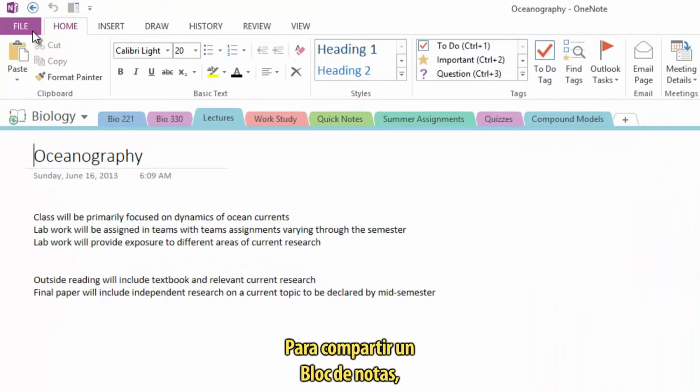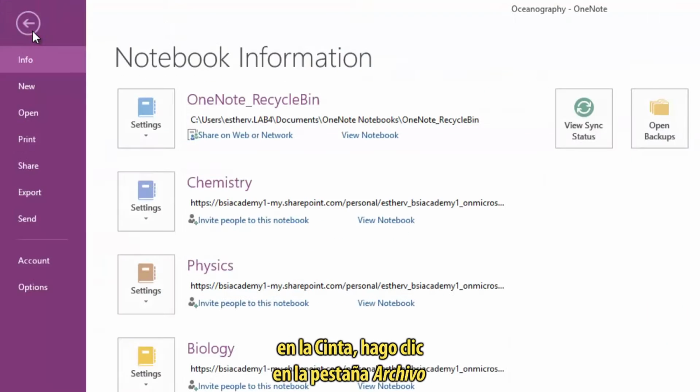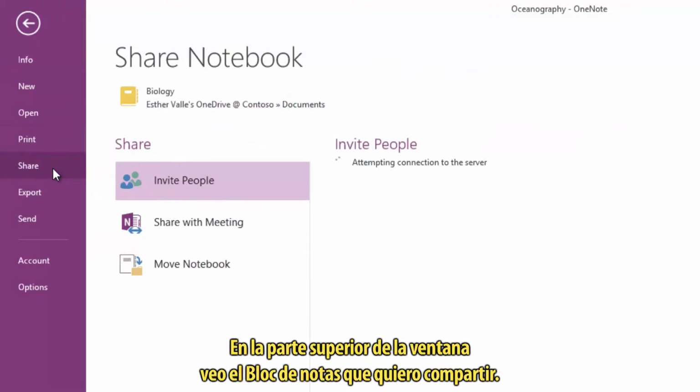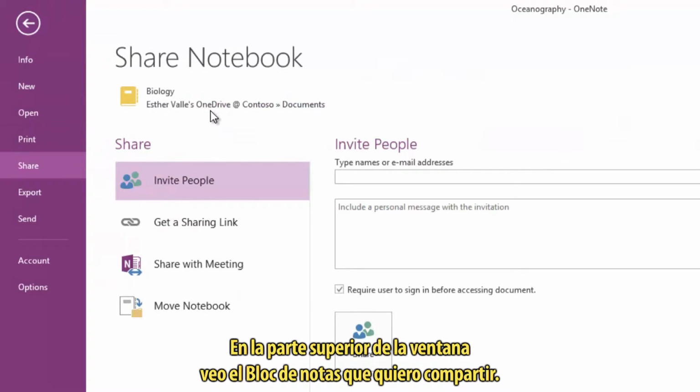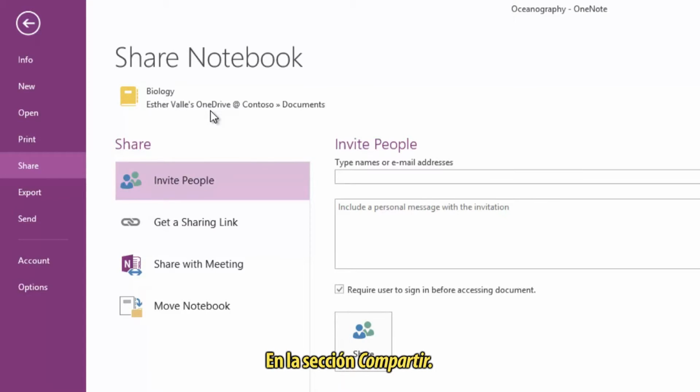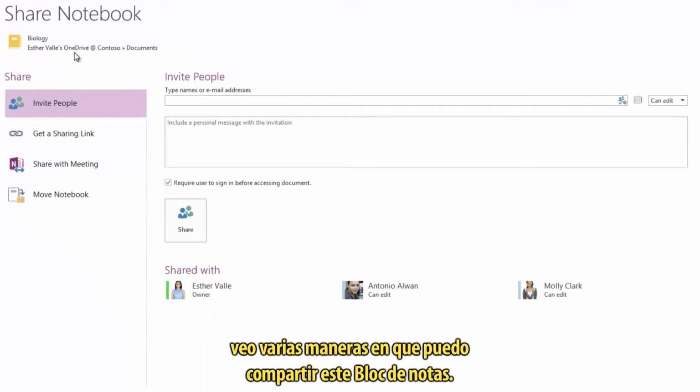To share a notebook, on the ribbon, I click the File tab and I select Share. At the top of the window, I see the notebook that I am planning to share. In the Share section, I see several ways that I can share this notebook.